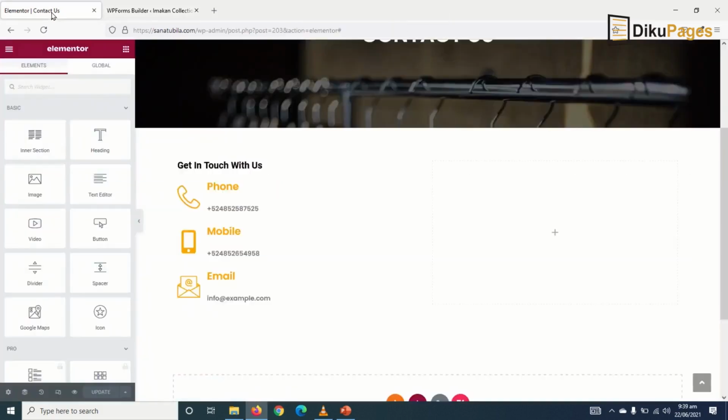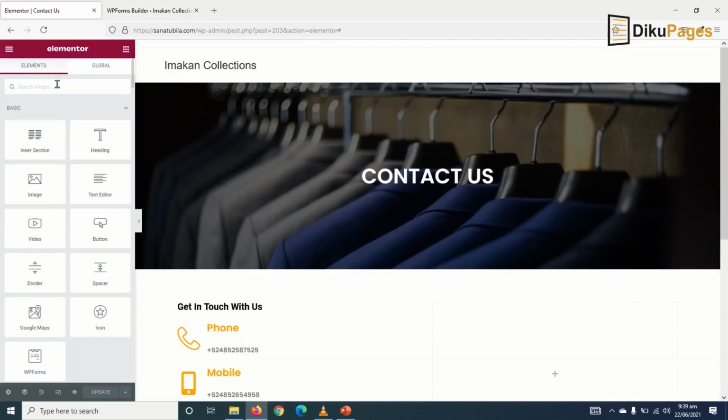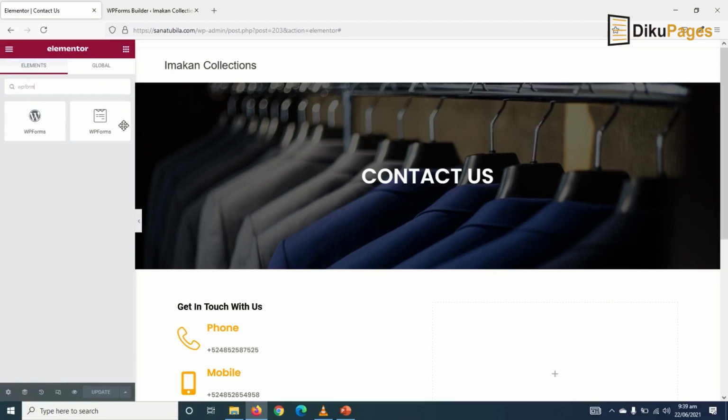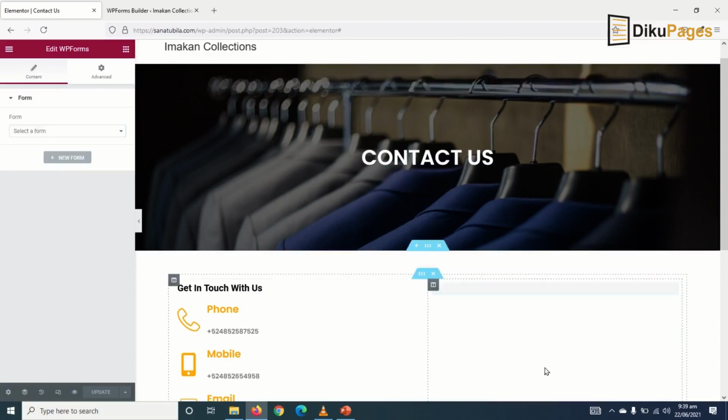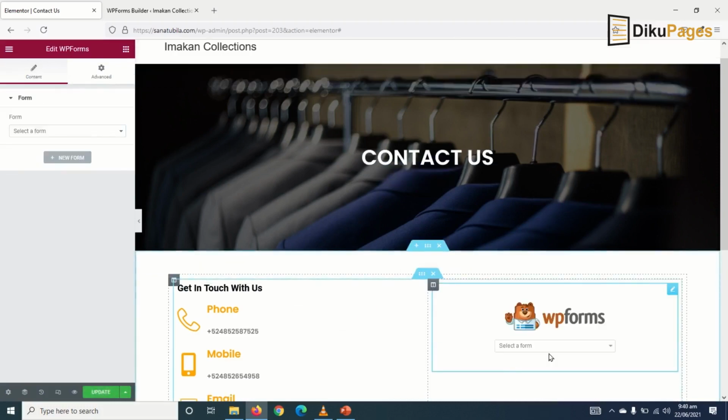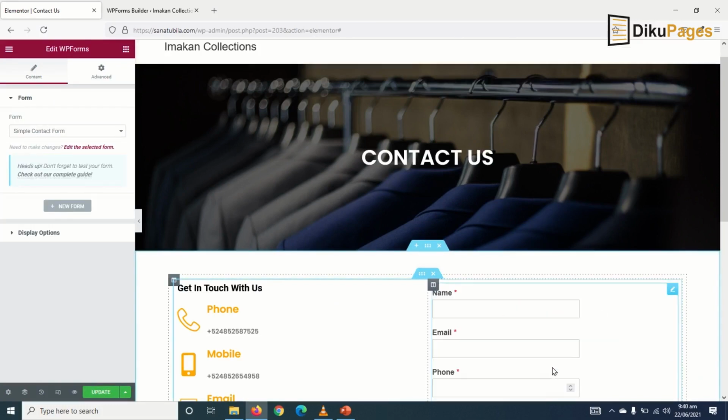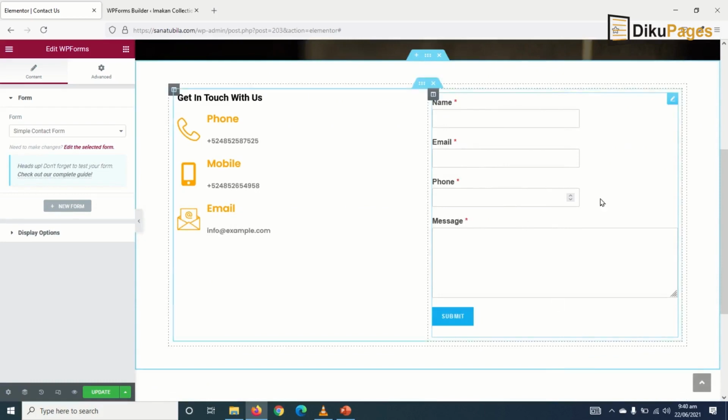Now let me go back to Elementor, refresh the page. Now I go to search widgets, WP Forms, just right there. I grab this one, drop it in here. Then I drop down the arrow here, select simple contact form. Okay, you see that the first three fields are not in line with the message field.